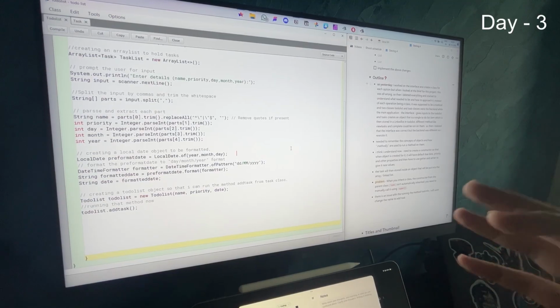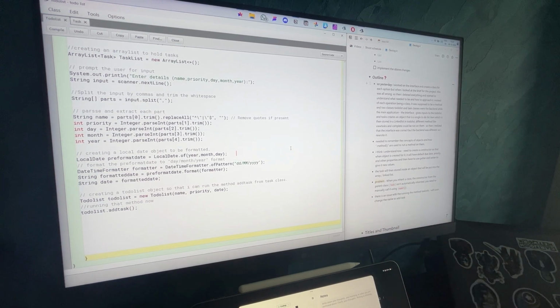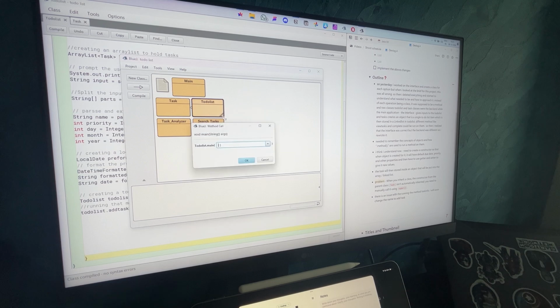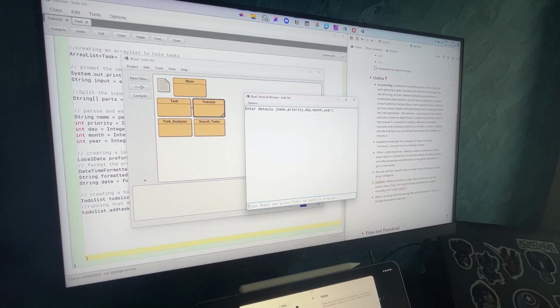Okay, here's the update. Yesterday, as I've shown you, there was some problem with the printing. I'll just show you what the problem was. Now everything works correctly.